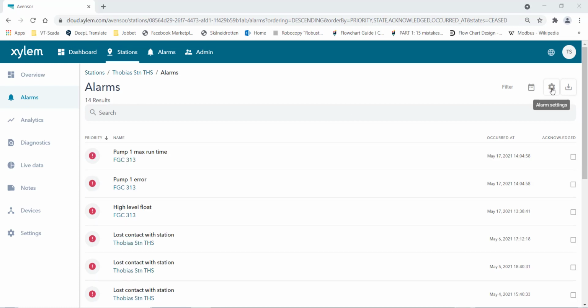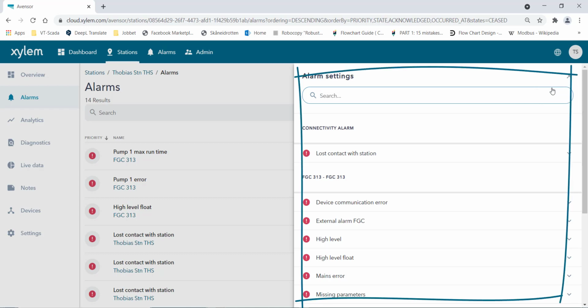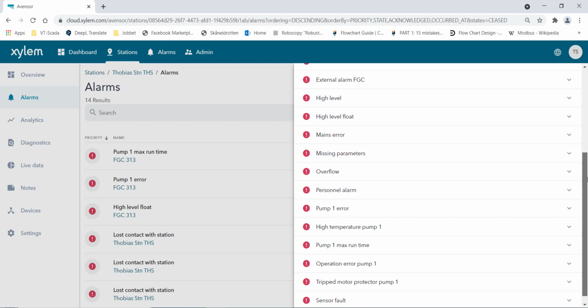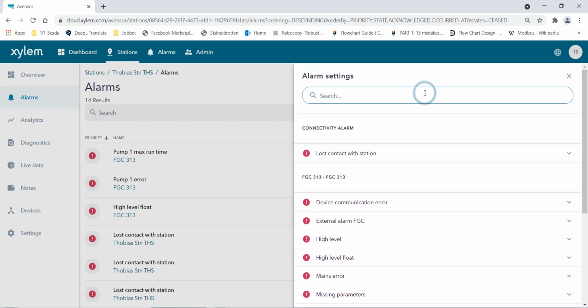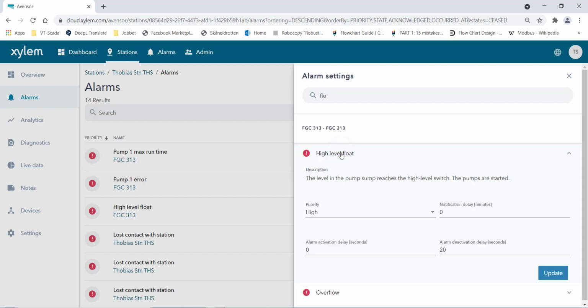You also have a function called alarm settings. If you click it, this will pop up for you. Here you can search all the alarms that are connected to this specific device. In this case, it is an FGC 313, and it only has these alarms. Not many, but a few. And if you want to search them, you can type it in. I'm going to play with the high-level float. So you press on high-level float, and you get the standard settings for the high-level float.